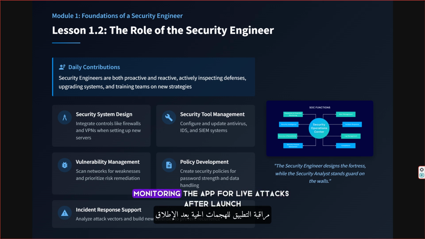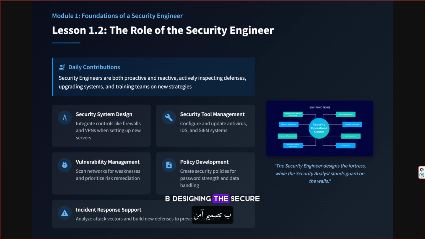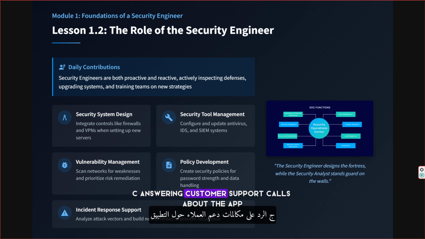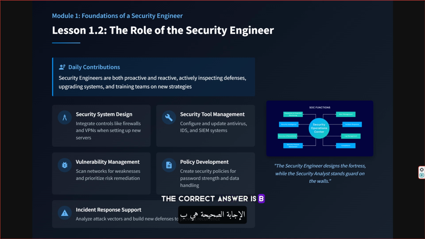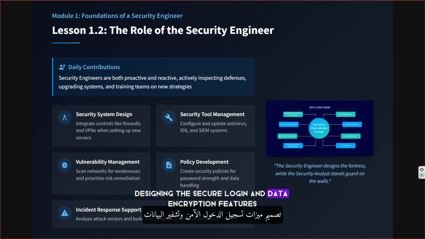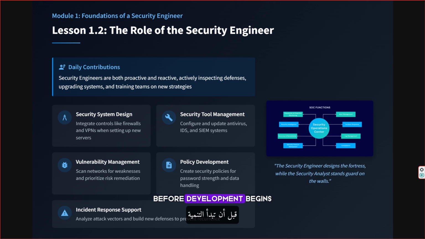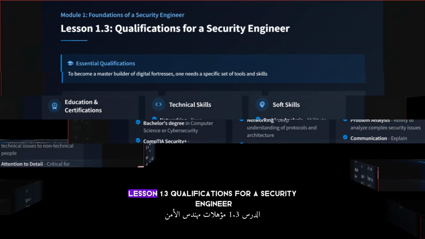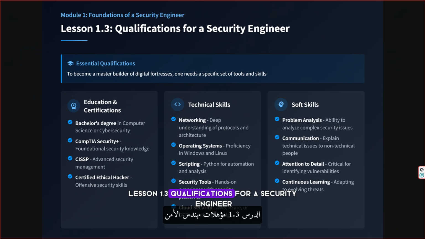A. Monitoring the app for live attacks after launch. B. Designing the secure login and data encryption features before development begins. C. Answering customer support calls about the app. The correct answer is B. Designing the secure login and data encryption features before development begins perfectly reflects their core role in making systems secure by design.